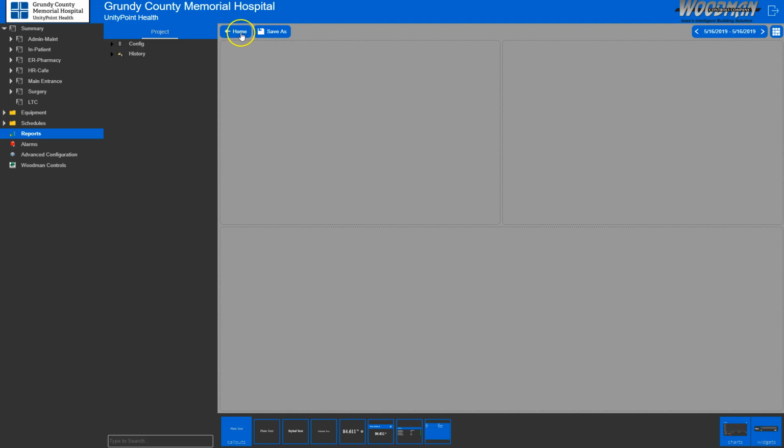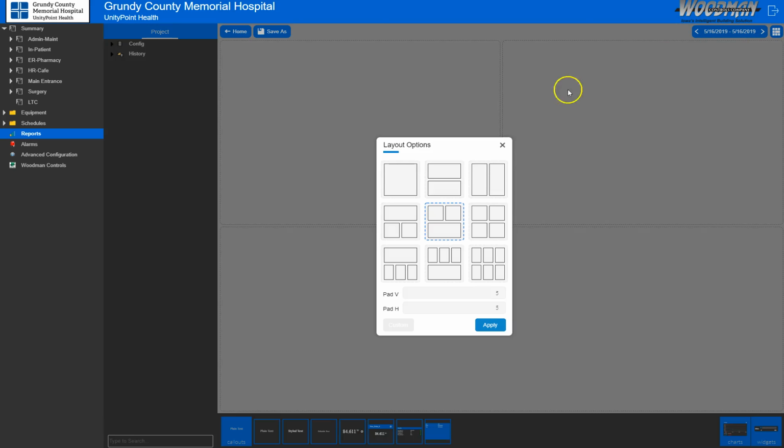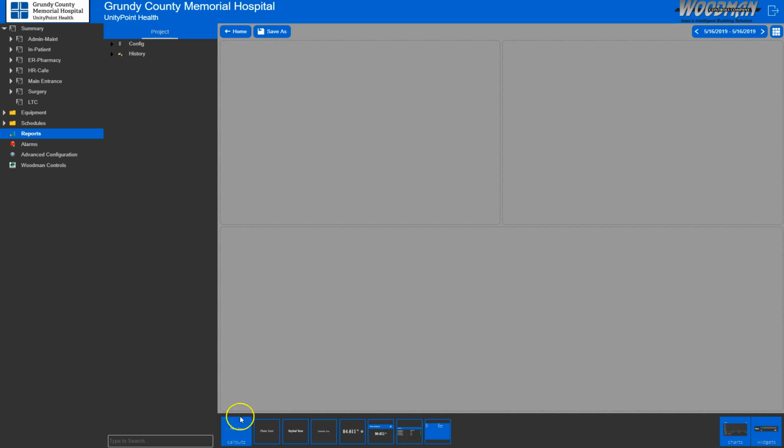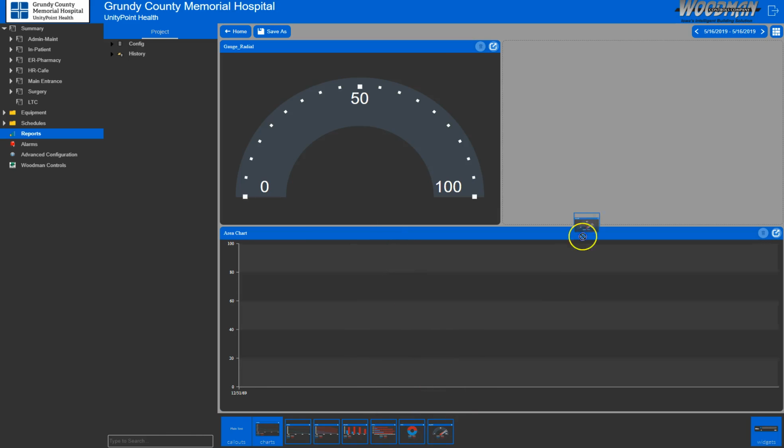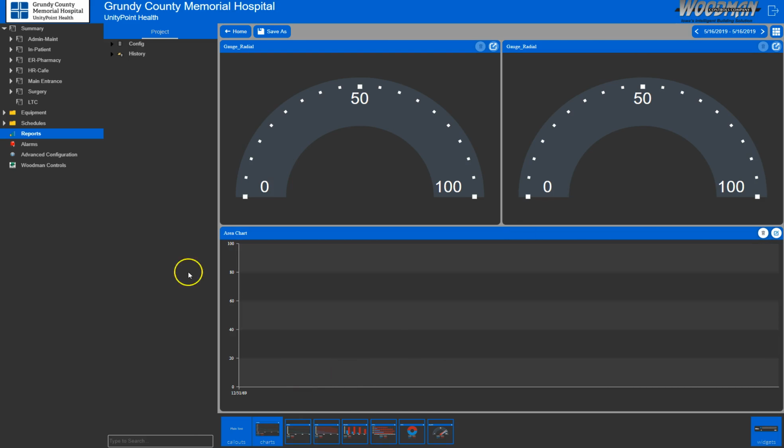So I'm going to create a new report, and this lets you pick the layout you want. We'll just stick with what we have right there. And then down here on the bottom, it's going to give you charts, and these charts show the kind of page you want to show off. So I'm going to do something like this, and I'm going to show a couple of gauges.